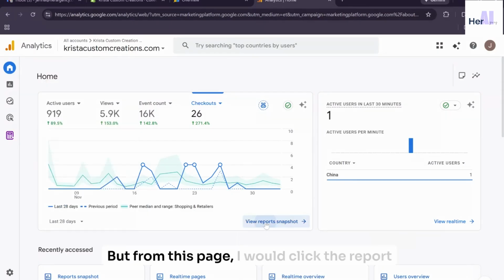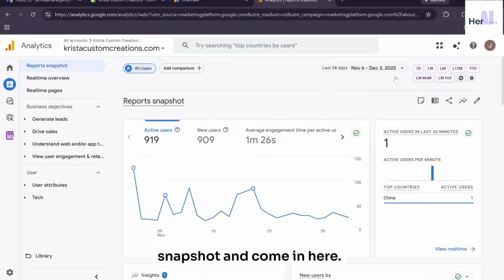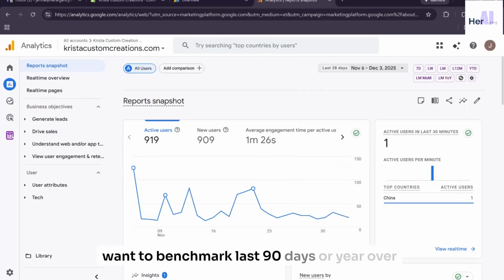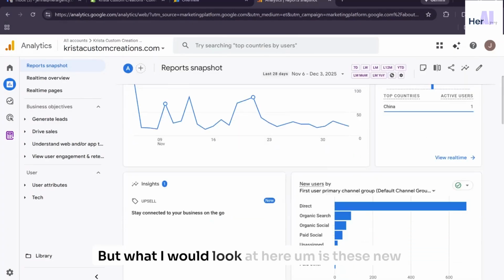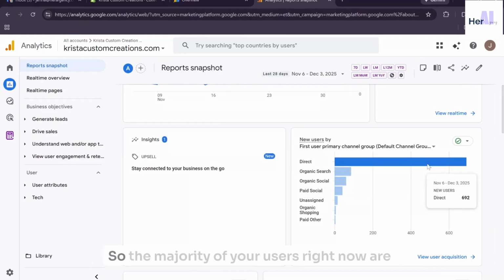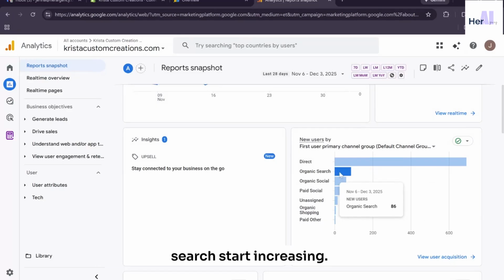But from this page, I would click view report snapshots and come in here. And then again, up here, you can change all these filters if you want to benchmark the last 90 days or year over year, whatever makes the most sense. But what I would look at here is these new users and where they're coming from. The majority of your users right now are direct, but what we want to see over time is organic search start increasing. And it should.